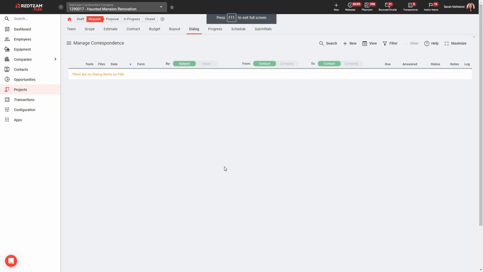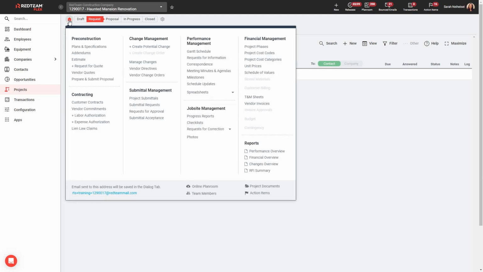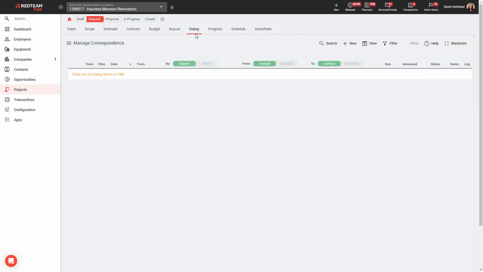So within our RedTeam Flex projects, there are two ways to navigate to our RFI creation window. The first being the home icon, where we can click here and simply come over under Performance Management and click on Requests for Information. The second being the Dialog tab. I can simply click on the Dialog tab and use the new icon to get started with a new RFI from here.